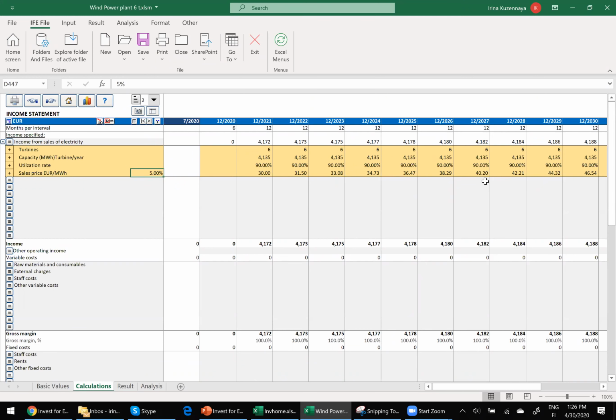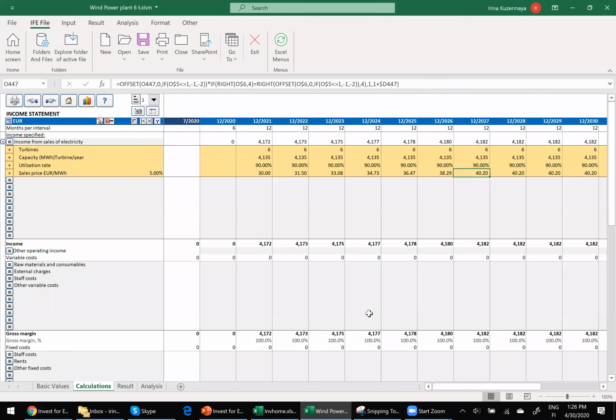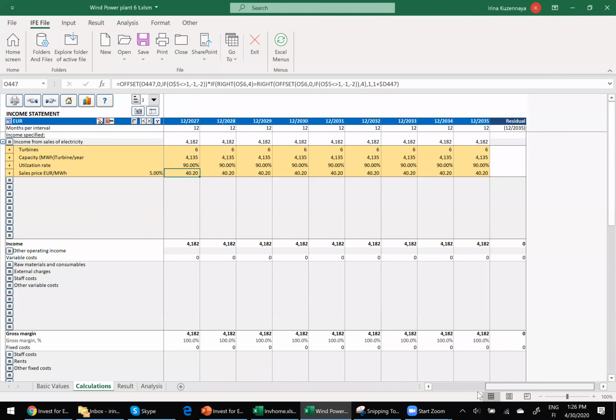Let's say that I believe that my price cannot go higher than 40 euros 20 cents. So I select this cell and I press copy and distribute function, and I just delete my trend to make the change 0. I press distribute, and now I can see that up to 2027, my price has been rising, and after that it's the same price until the end of the calculation term.